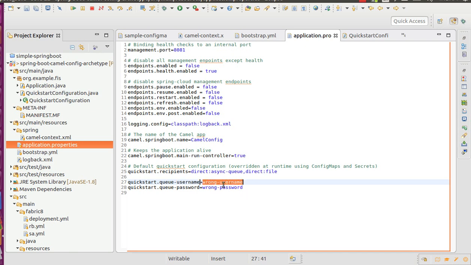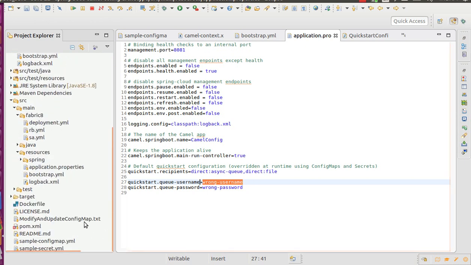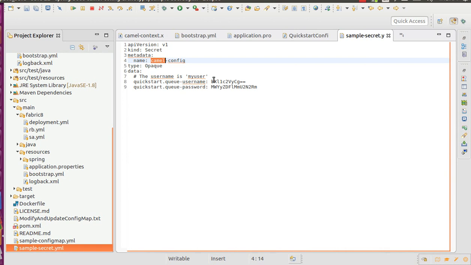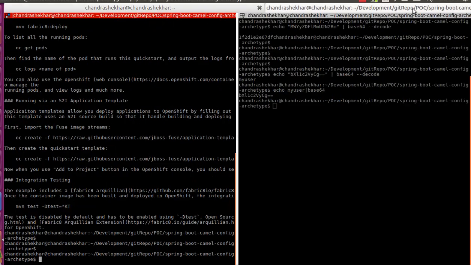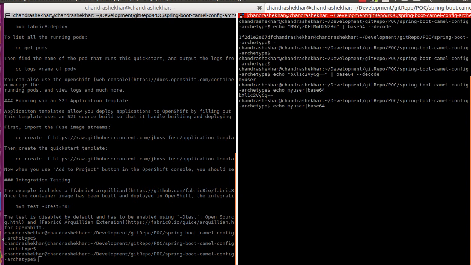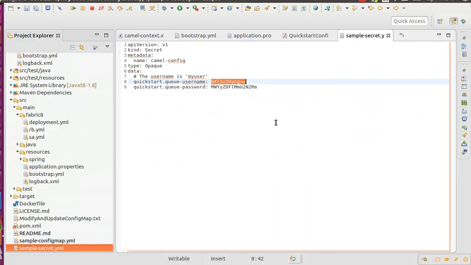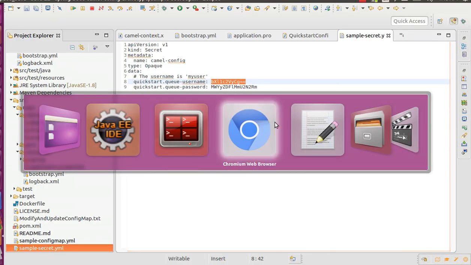The application property was setting this, but our sample secret file was setting it as this, and we encoded it. We saw how it was encoded. When we decode this value, it was my user. So what is it printing? We will see here.